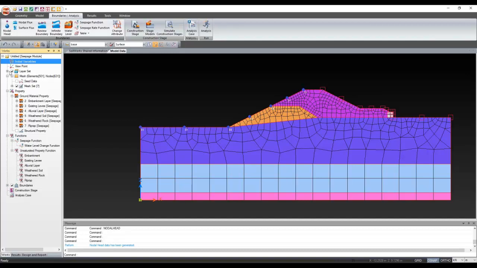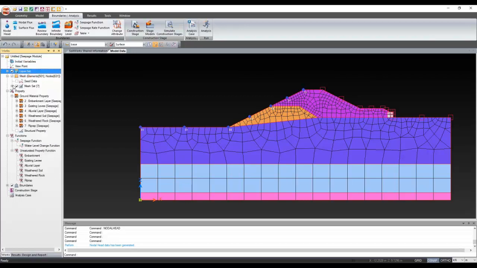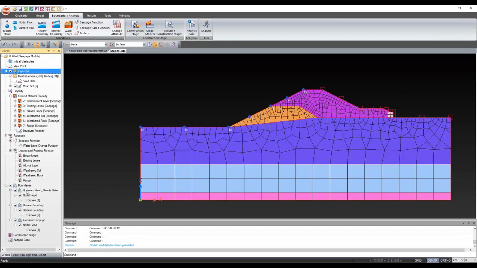This is what you have done till now. You have developed the geometry, so this is your geometries, and then you have developed the mesh. These are your mesh sets, and then you have developed the properties and you have assigned them. You have developed the function, you have assigned them, and you have assigned them in the form of boundary conditions now. Now we just go into analysis.